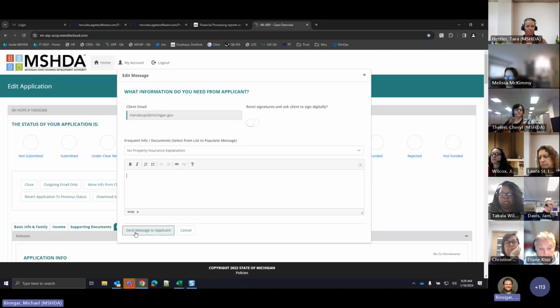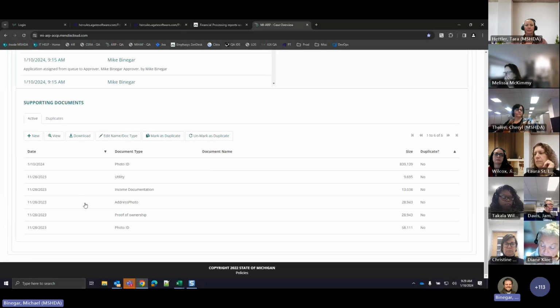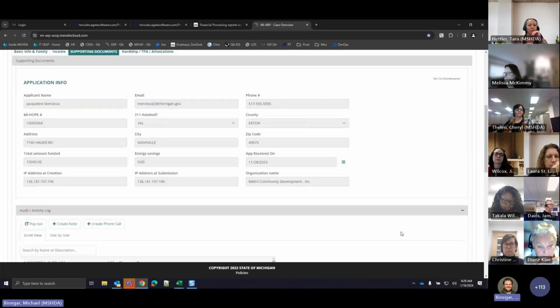And then they will be able to upload information and then type in information into that link and then resubmit it. What will happen then is it'll come back to you in the application, and let's say they uploaded a new supporting document. It will upload here into the new supporting document, and then if they added any information, it will come in here in the activity/audit log. So you can have a conversation back and forth with them utilizing this.